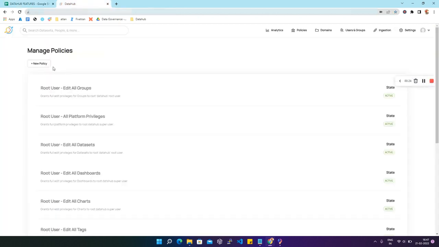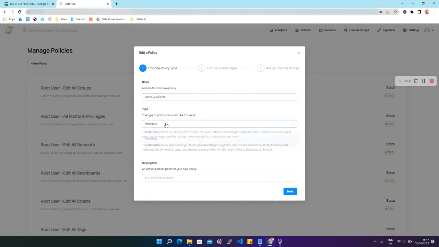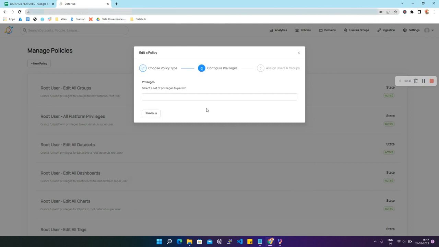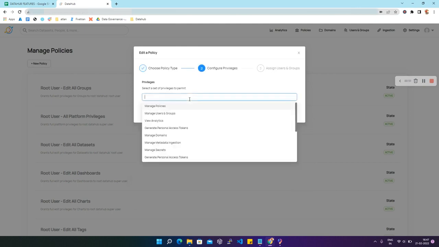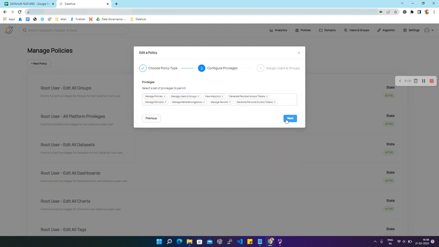We'll go to DataHub and click on new policy. After that, we'll give a name to this policy. Let's say DataHub platform. After that, we'll select the type of policy as platform. Then you can give a description to this policy according to your requirement. As it is optional, for now I'm going to skip it and click on next. After that, we are asked to select the set of privileges to permit. Here you can multi-select these privileges, or you can directly click on all privileges, and all privileges will be copied to this box. After that, you can click on next.